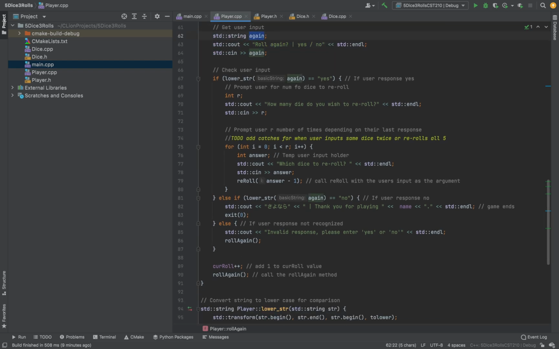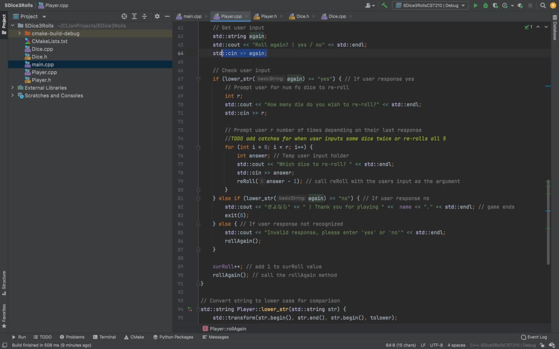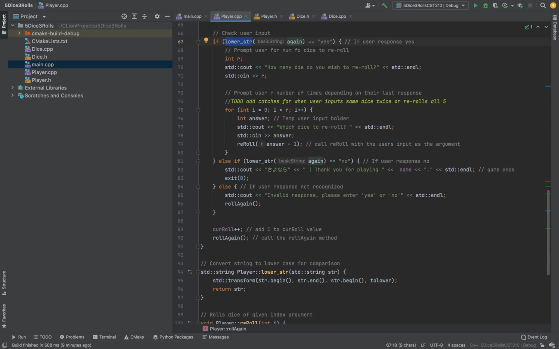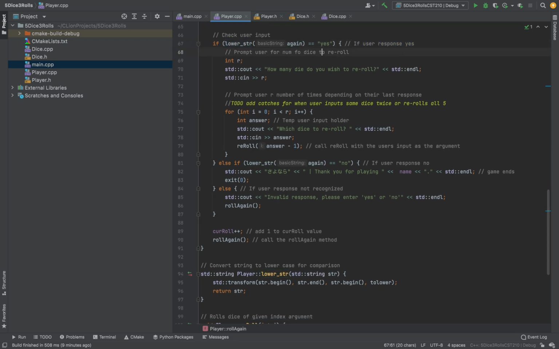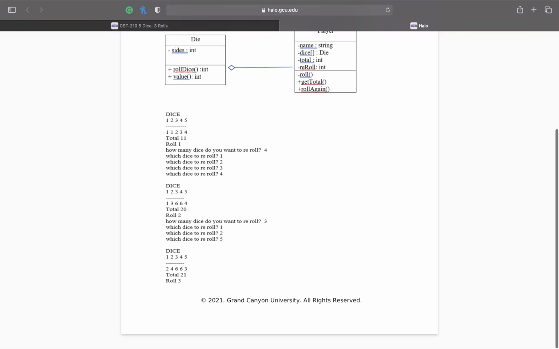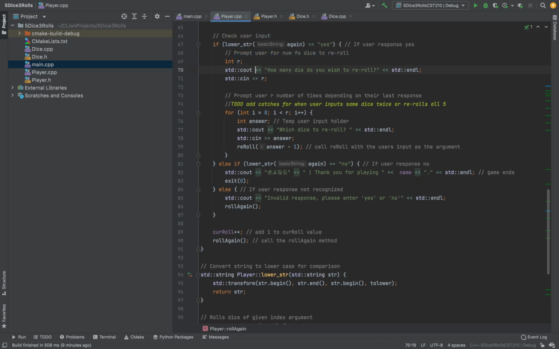And then here we get the user input. So we just have a variable string again. We're going to cout to prompt the user: would you like to roll again? And then we're going to store their input in again. And then if again called to lower string, which is the method I made that just lowercases everything. And then if the user response is yes, we're going to prompt the user for the number of dice they wish to re-roll. So, how many dice do you want to re-roll?